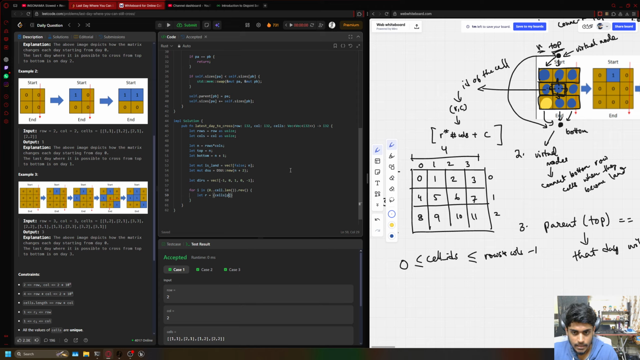I'll say cells of i of 0, minus 1, as usize. Because these are 1-based indexing, I need to convert them into 0-based indexing. So as this is also usize. Cool. Now I will get the cell ID for this current cell position. Let's call it id. So this is row times the cols I have, plus this c.